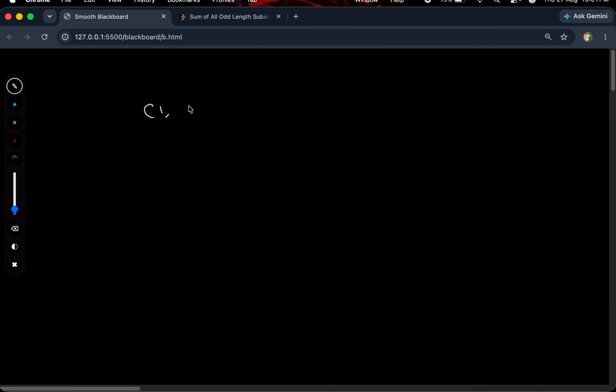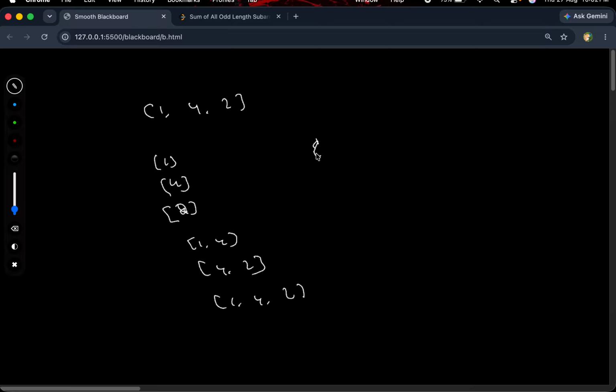If we have 1 4 2, the subarrays are 1, 4, 2, then 1 4, 4 2, and 1 4 2. But we cannot write 1 and 2, because it is not a subarray: 1 and 2 are not next to each other. See here there is 4 in between. So 1 2 is not a subarray.